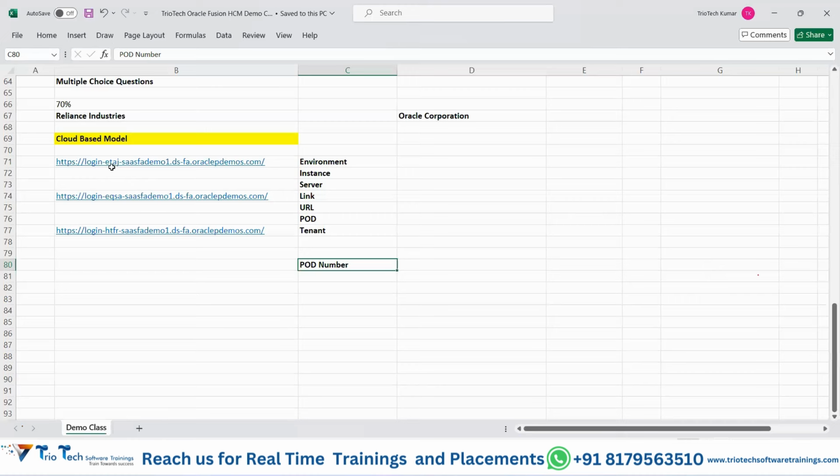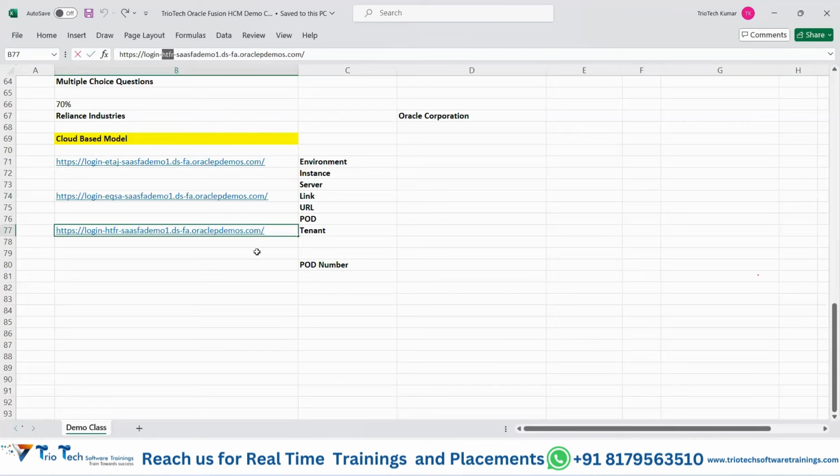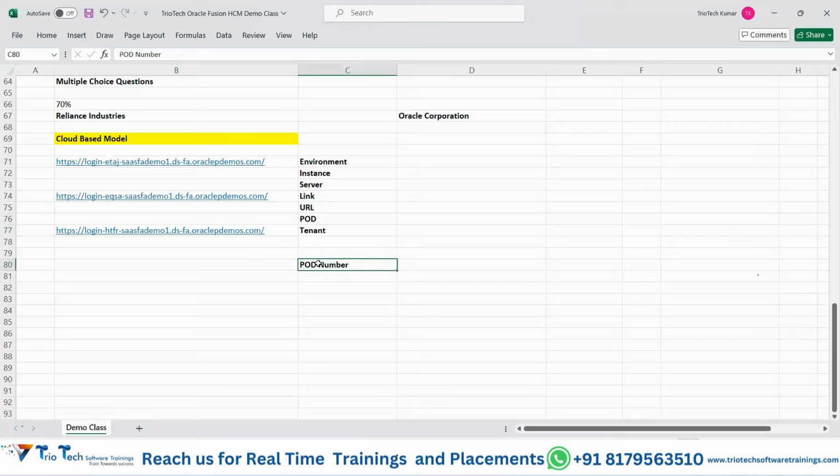They are in a four-character format, but we call it a pod number, platform on demand number. So company to company, when Oracle is selling the Fusion application, in the URL those 4 characters will be different. That we call the pod number, platform on demand number.